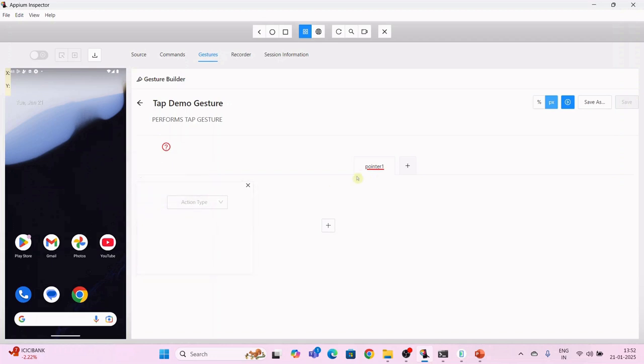Now what I will do is go to the action tabs. The default is showing as pointer 1, and I can update this pointer 1. You can just select it and say finger 1. That's it, you can edit it. If you want to add a second finger, pointer 2 comes by default, and then you say finger 2. I want one more, so you say finger 3. Like this we can add more.